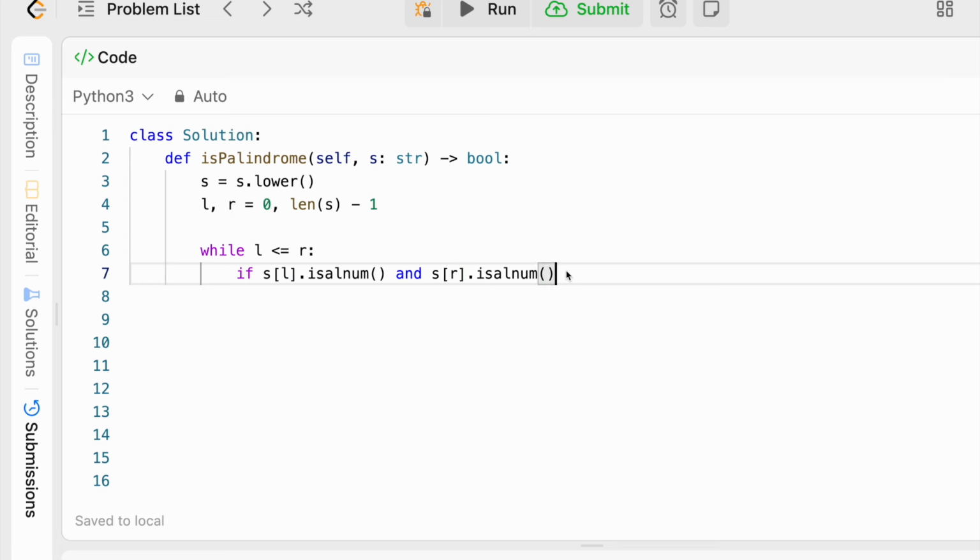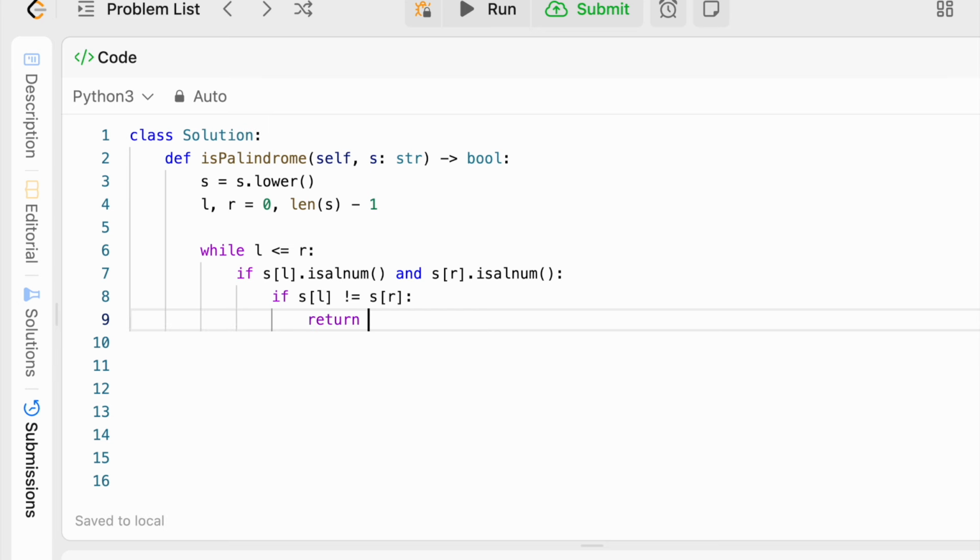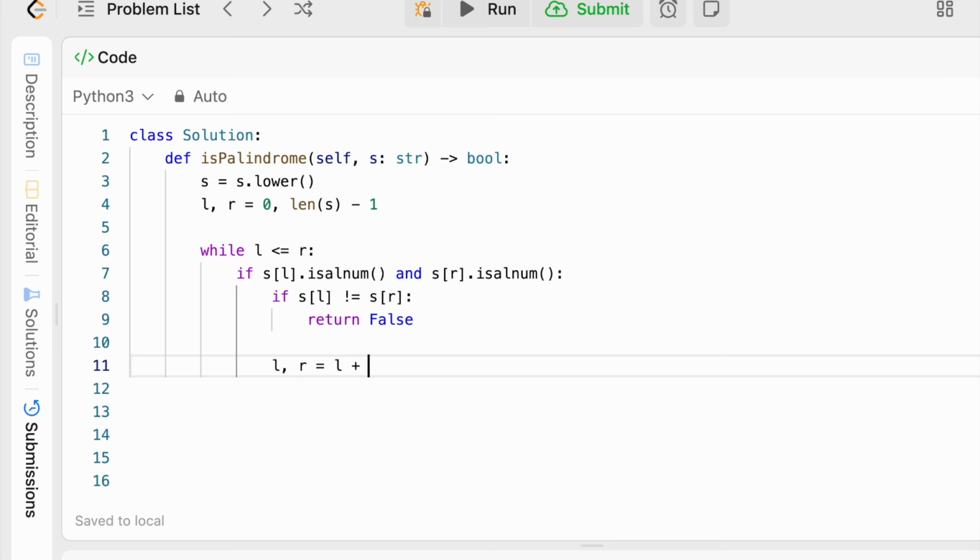If both of them are alphanumeric, then I'm going to check if both characters are equal. If they are not equal, it means the string is not palindrome. So I return false immediately as I don't need to check further. However, if both characters are the same, then I'm going to increment the left, then decrement the right pointer.